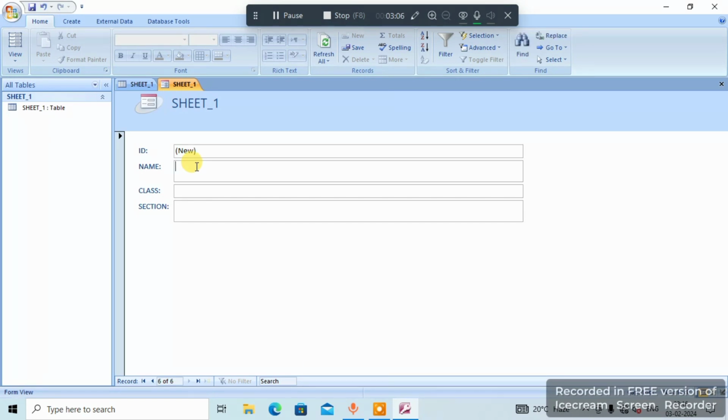Okay, so I'm going to show you how you can enter data in this particular view, that is the form view. I don't want to skip this particular portion. You can see my name field at the moment is highlighted. So I'm going to give a name over here and then press enter. Give the class, let's say 9. And I'm going to give the section and press enter. So this is how you can do data entry.